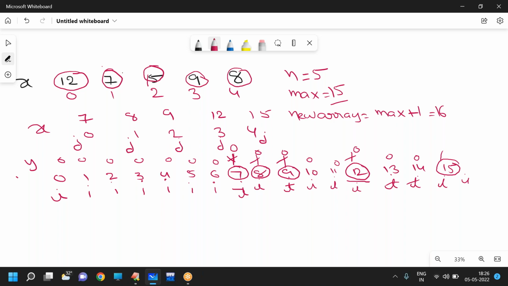This is something called count sort. To understand radix sort, this is very, very important. So what is the major drawback? It is going to consume more amount of memory.